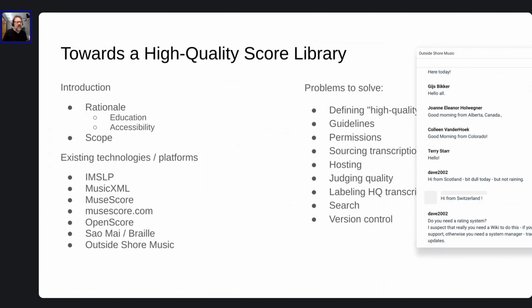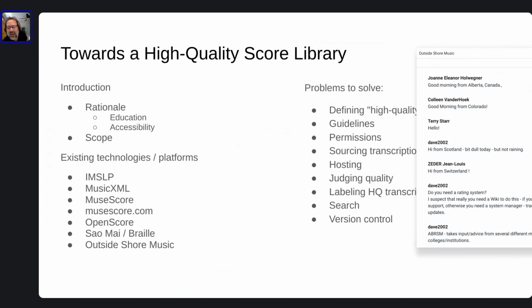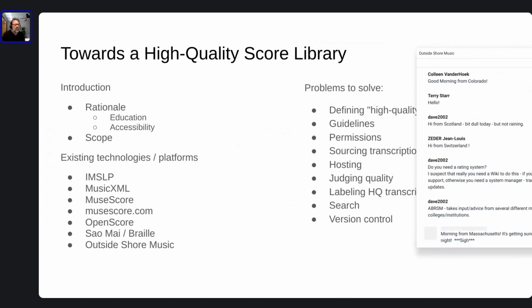But the stuff for the ABRSM, I think I'm saying that right. ABRSM, yes, thank you, Dave. Those pieces are not necessarily available on MuseScore.com, or they can't necessarily be made available legally. But that's a problem we would like to solve.